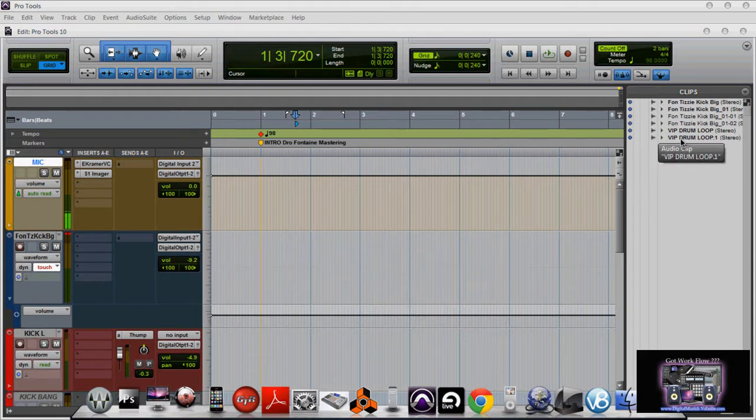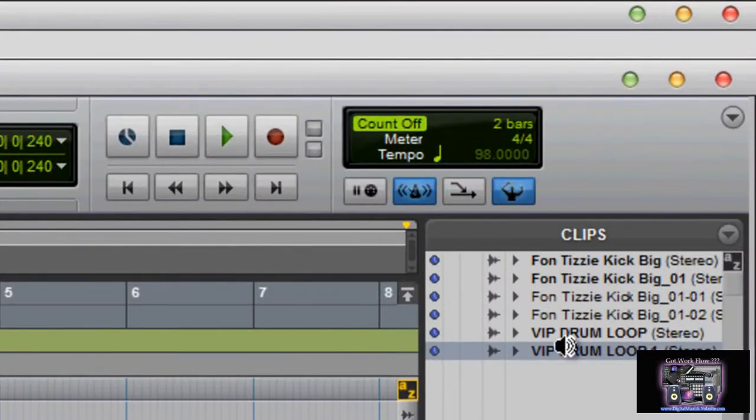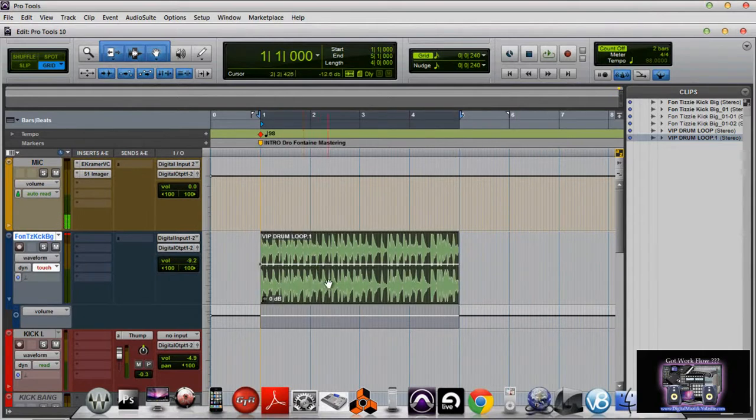Okay, so let's say for example if I was to hold down the Alt button and click on where it says VIP drum loop here. As you can see, I can preview the sounds right from that menu just by holding the Alt and the click button. Also can grab a loop and I can drag it onto an available track as I just did here.